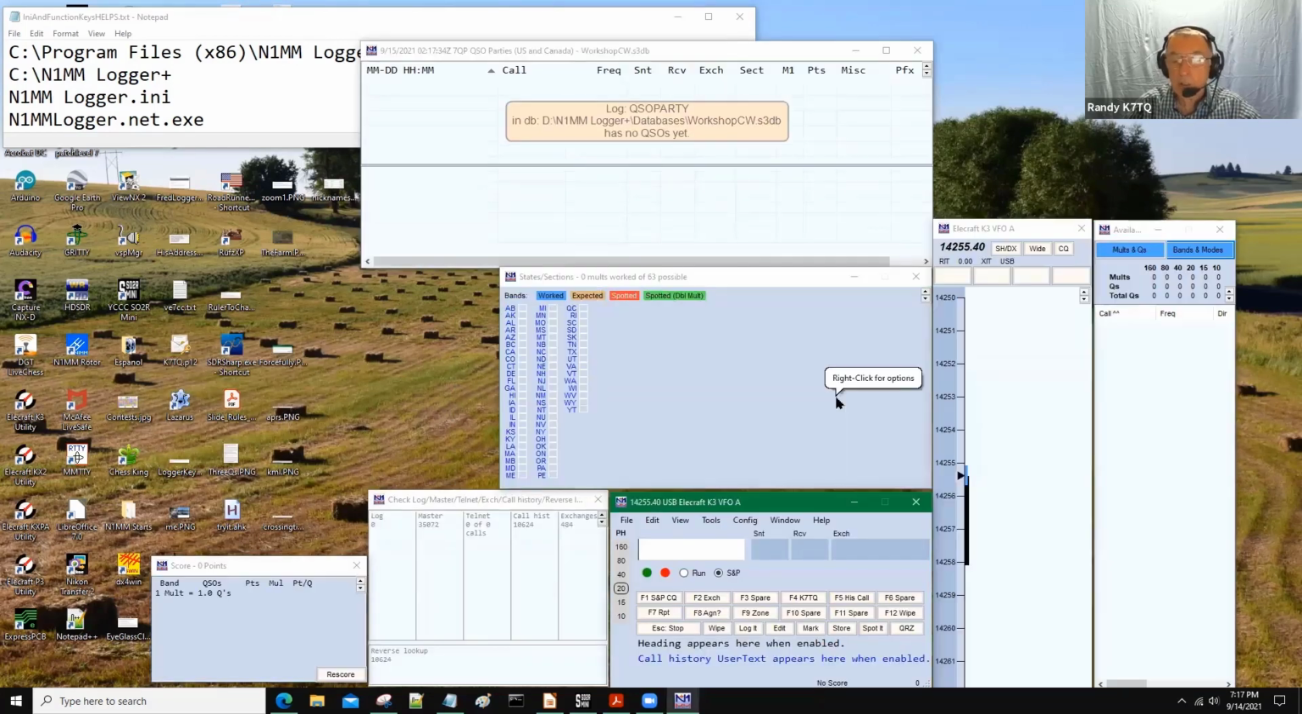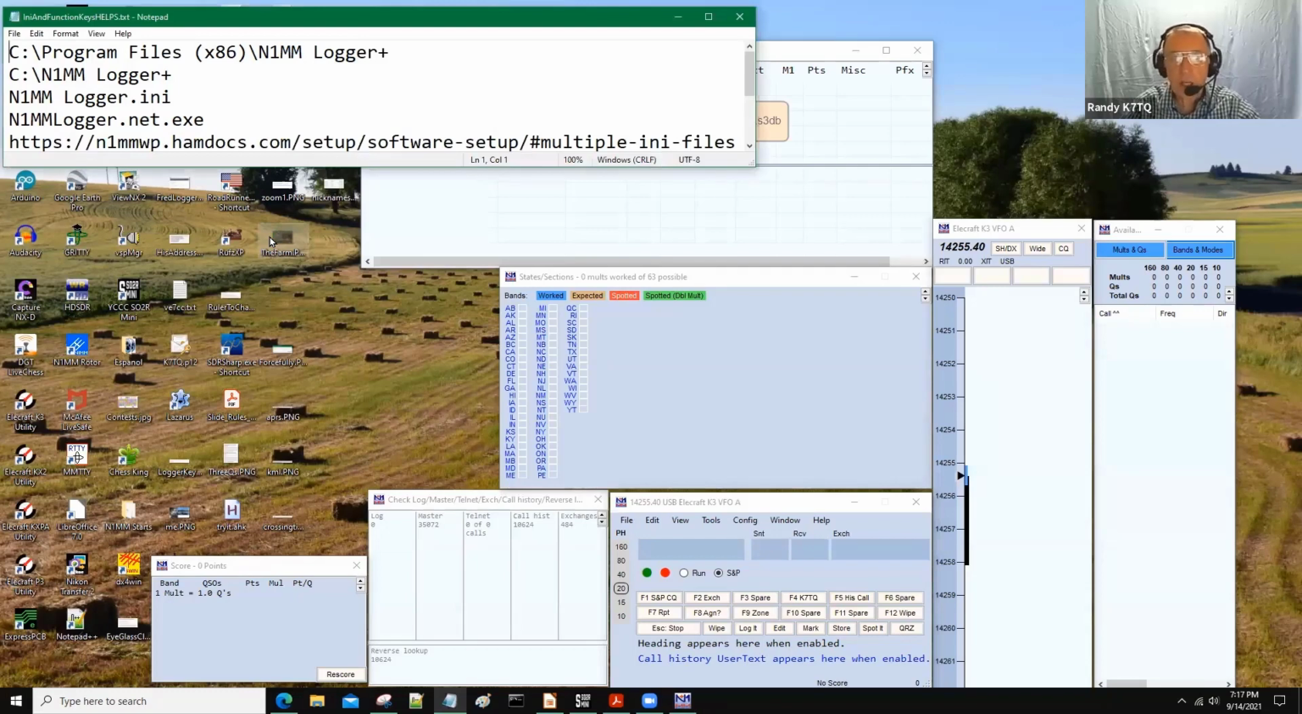And it doesn't have the telnet window. Okay. Trivial differences in what I demonstrated, but that's the idea of how you go about setting up different INI files. And as I said, all this is in the manual, and there's the URL for where it is in the N1MM manual to set up multiple INI files.